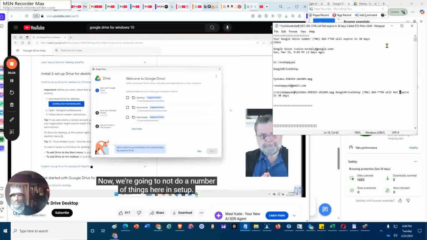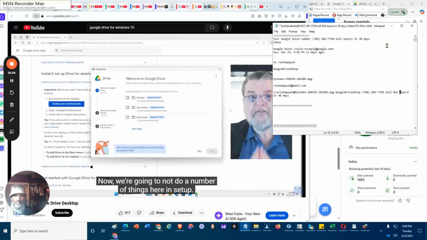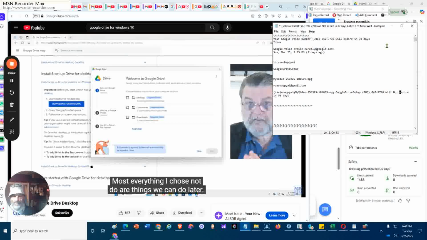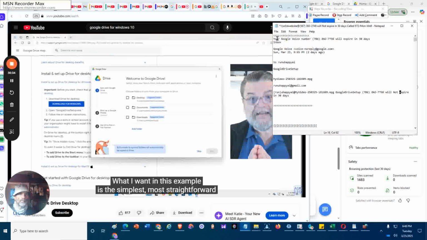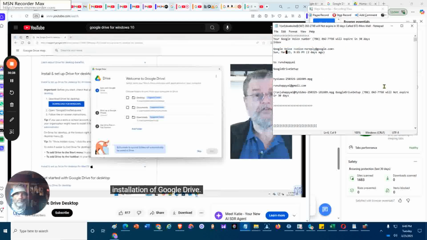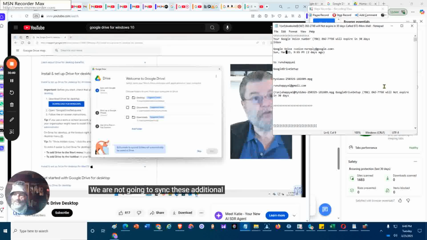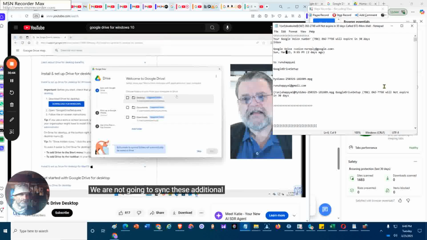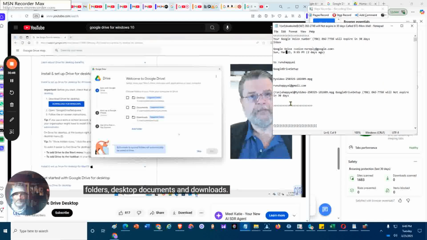Now, we're going to not do a number of things here in setup. And I'll try and explain why. Most everything I chose not to do are things we can do later. What I want in this example is the simplest, most straightforward installation of Google Drive. So, we are not going to sync these additional folders, desktop, documents, and downloads.